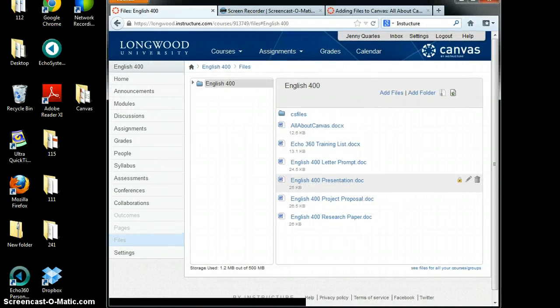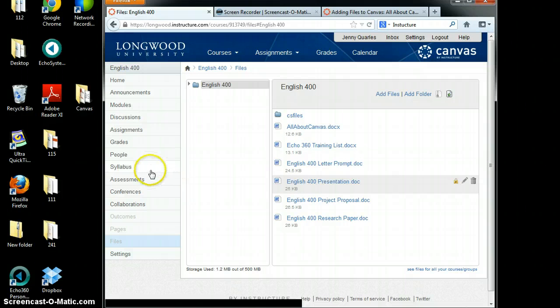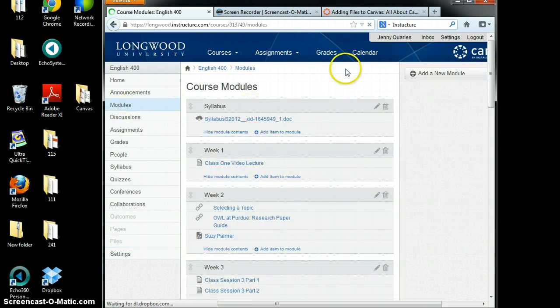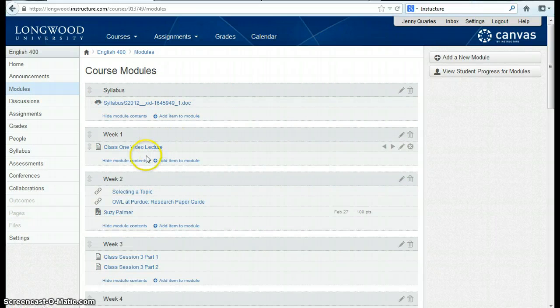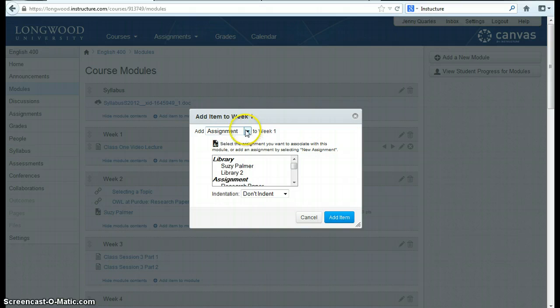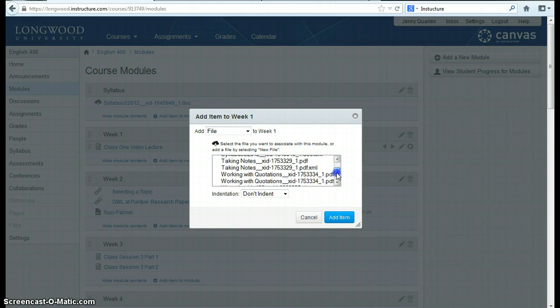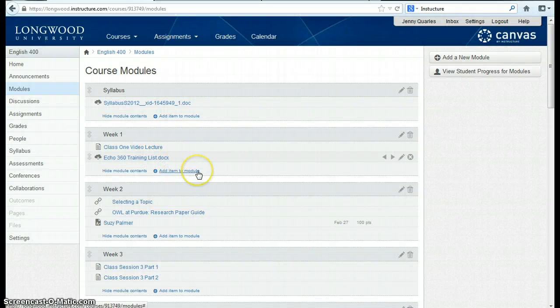Once I've uploaded the files that I want to use within my Canvas course, I can select where I want to use those files. For example, if I go to Modules, I'm able to add an item to module, select File, and here's a list of all of the files that I have available in my course. I can select that file, click Add Item, and the item will appear in my module.